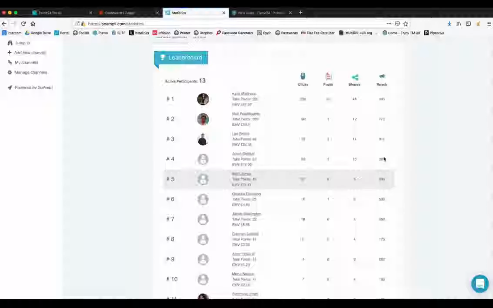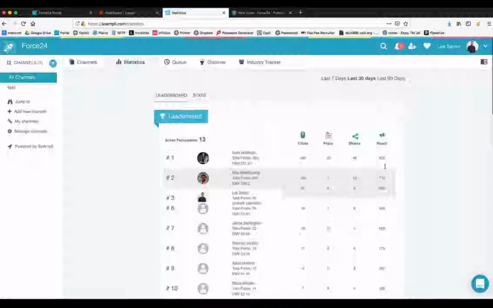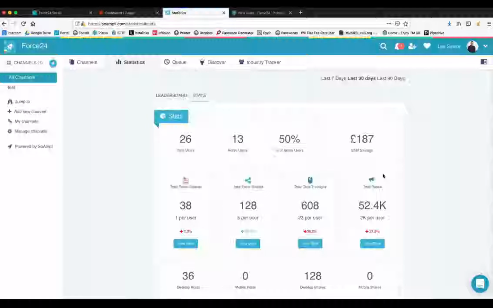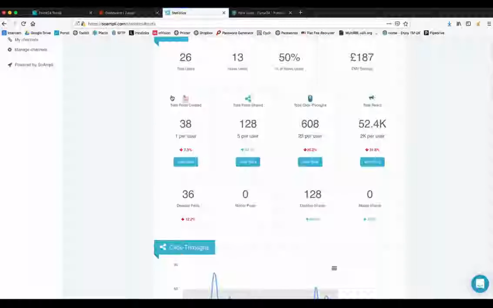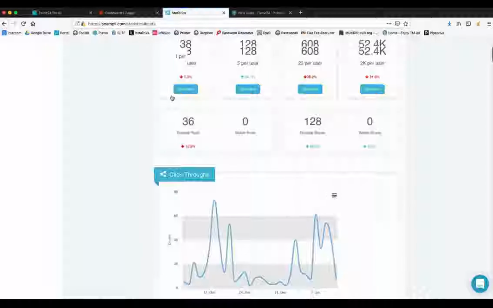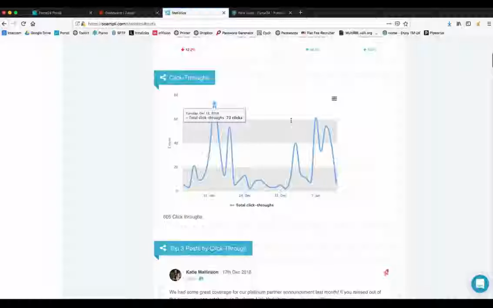If I click on statistics, I can see all the users we've got, how many people are actually using it, so I can identify in my company who's using it. Scroll down, I can see how many posts, how many shared, all those click-throughs. And then the click-throughs at the bottom on a graph, so I can see when we're getting the most click-throughs. So you can see on Tuesday, December the 18th, we've got 73 clicks.